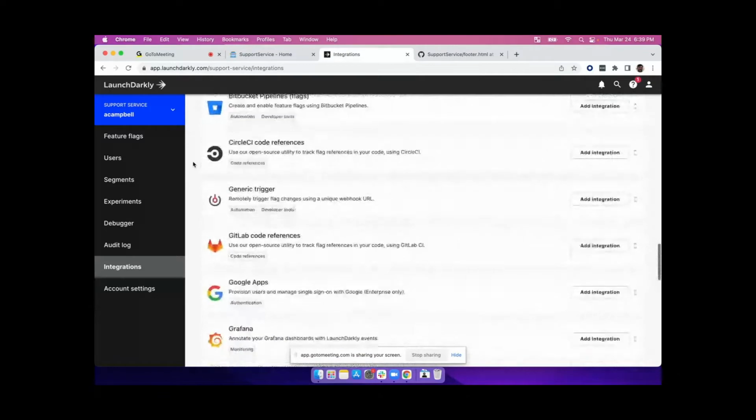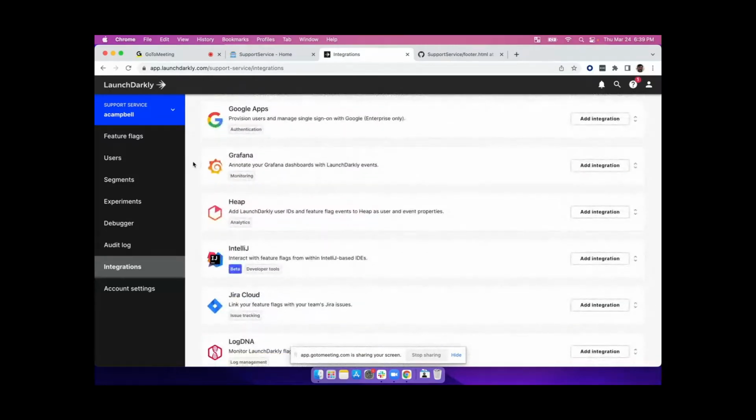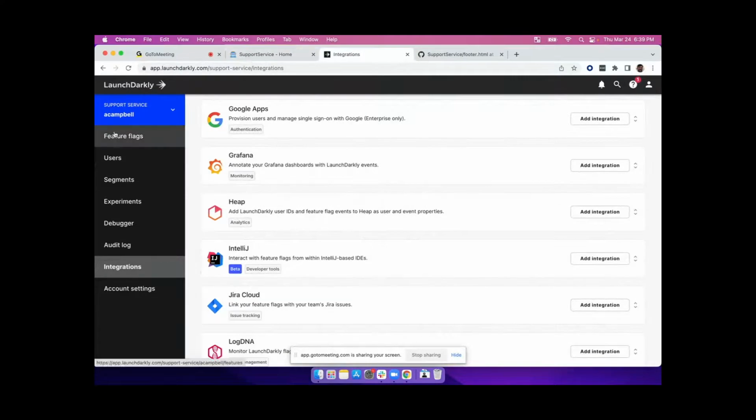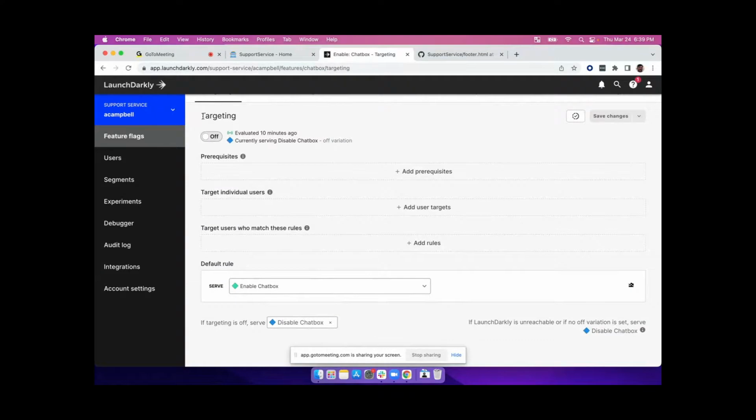Hey, Andrew, we got a question that said, can we target specific users? Could you go back to targeting and show how that might work? Sure. So if I go back to this chat feature, and I didn't go to this before, but this targeting page is a top-down logic list. And I skipped over these top two sections when I spoke to it. I showed you the default rule first, and then this section for making targeted rules. And then we have these two sections here for prerequisites and then targeting individual users.